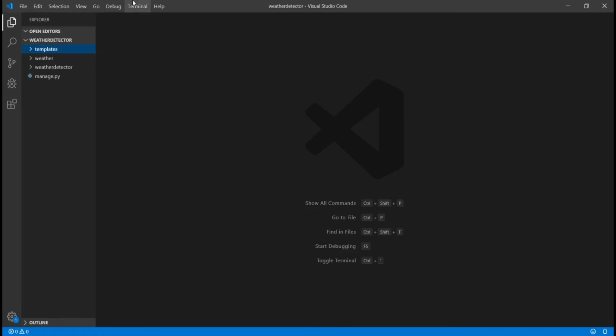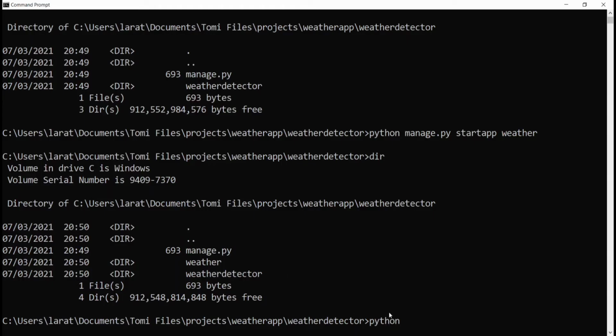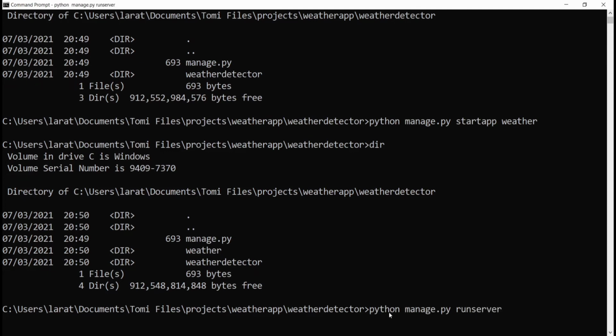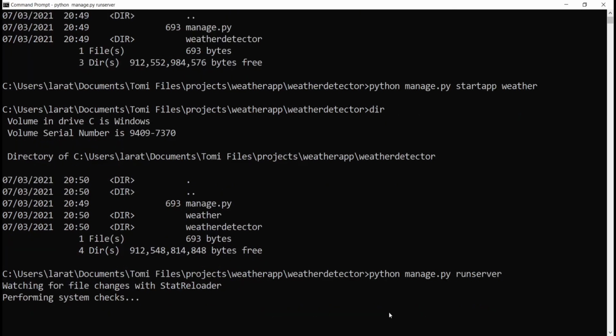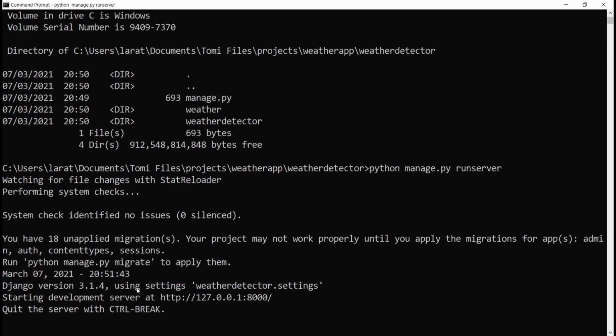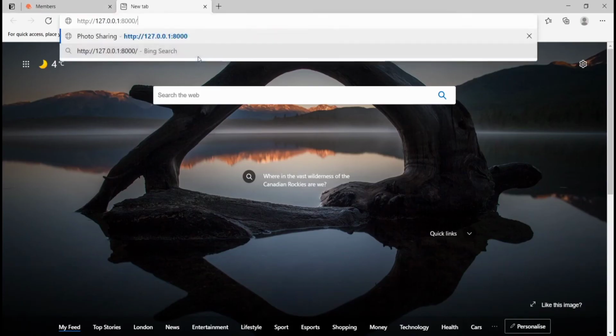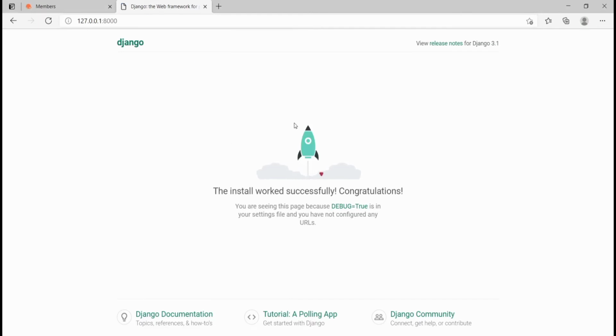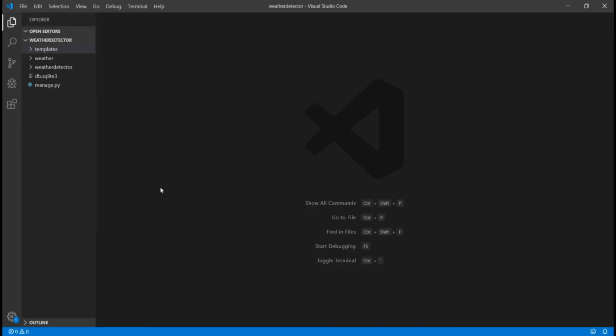So now let me just use my command prompt: python manage.py runserver. What I'm doing now is running this project we just created on our localhost. So Django is going to run it on localhost port 8000. I'm just going to copy this, come up into my browser and paste it. Now you can see it's showing us that yeah, this installation works successfully. But we don't want to see this. What we want to see is our own HTML file, our own template. So let's go back to what we're doing.